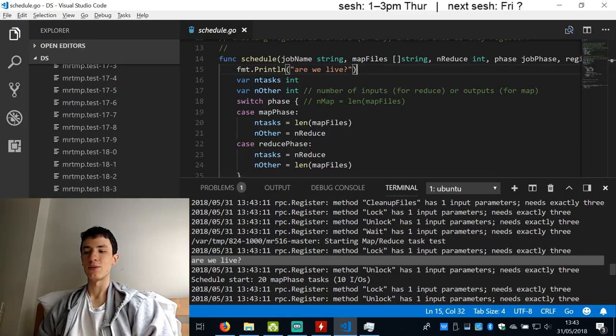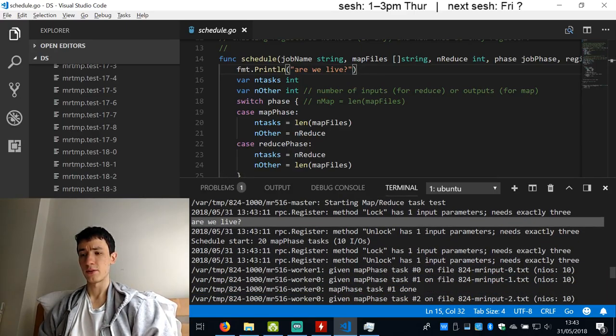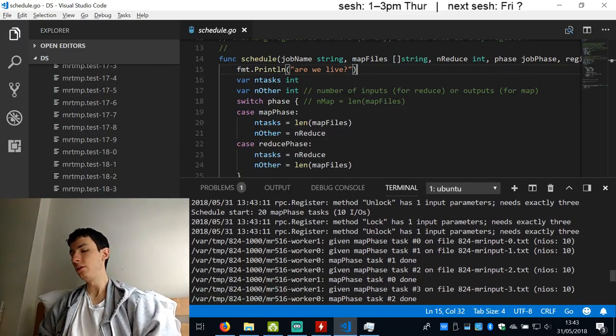It's throwing all these warnings about the RPC register thing. Loads of asynchronous warnings, as you can see. I don't know what that is. Maybe I'll fix that, maybe I won't, but it's easy to ignore. The point is the actual schedule thing has a schedule start. Doesn't have a schedule end because it failed to end. We're going to fix that.